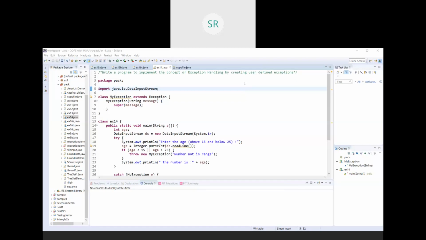In this program, we are going to deal with exception handling using a user defined exception, that is, how to create an exception. If any class extends, or inherits, the Exception class, then that class is a user defined exception class. Now we will go to the program.